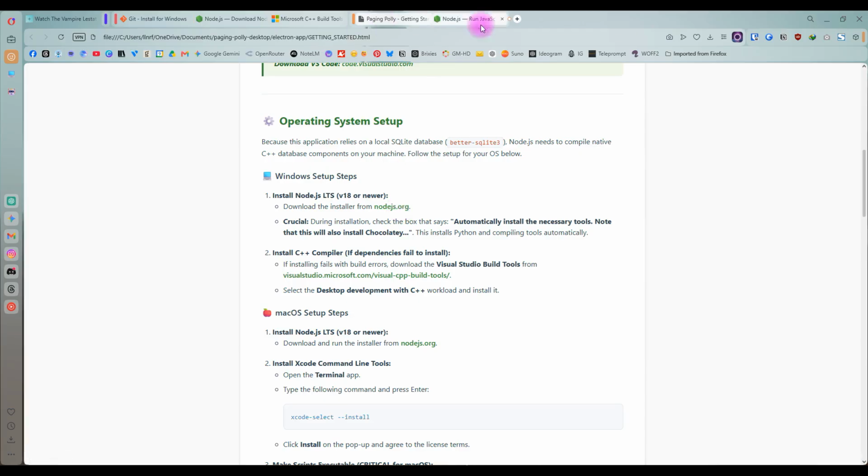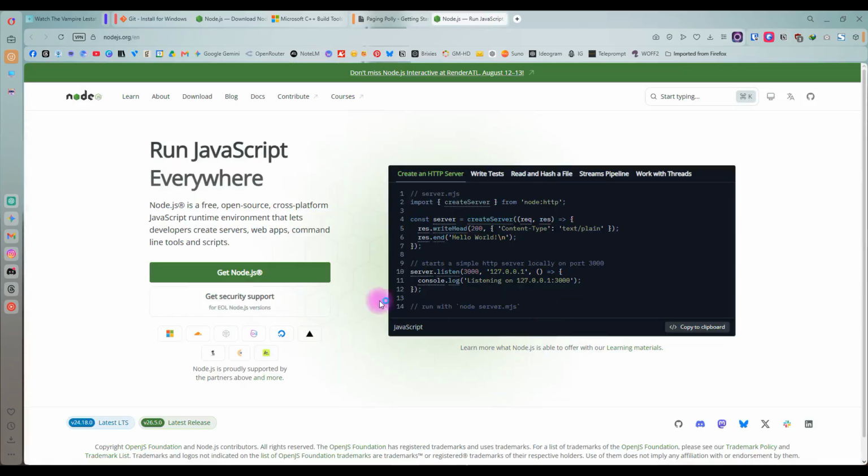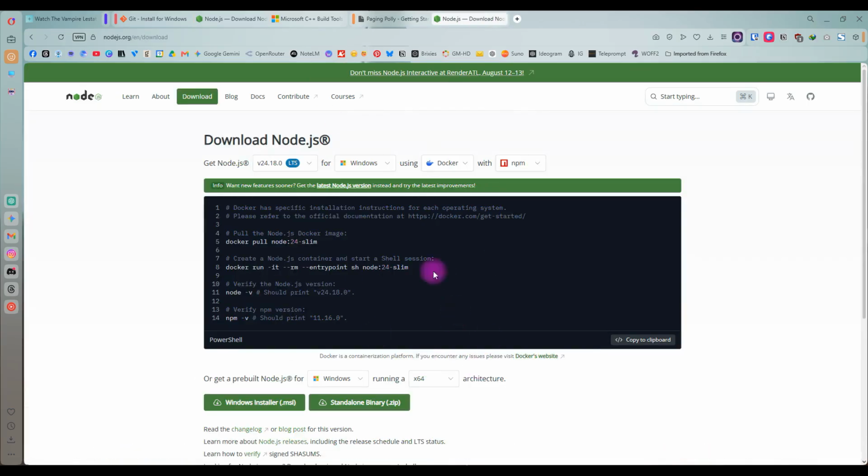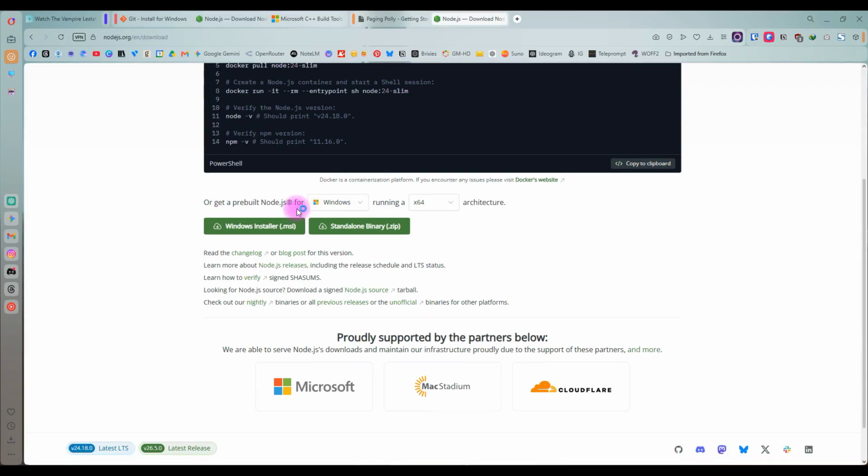Control click, by the way, opens in a new tab in pretty much all the new browsers. And this takes us to node, so get node. We're going to ignore this top part. We're going to come down here. It says pre-built node. So for Windows, you're going to go Windows, and 64 if you have a specific, then you're going to get that. You're going to get Windows installer, MSI. You're going to click that.